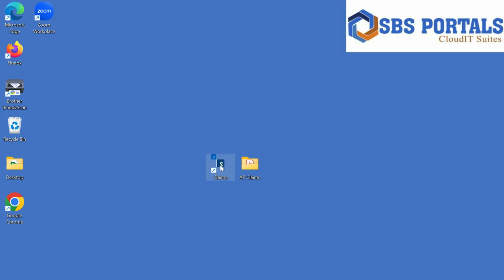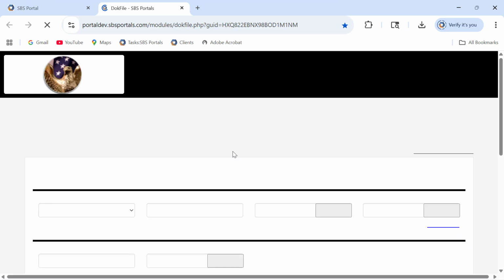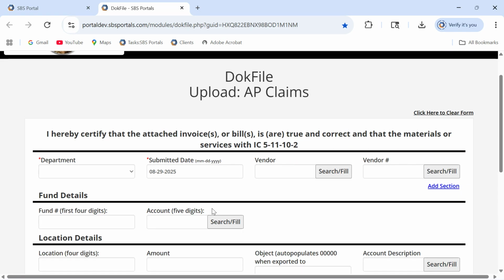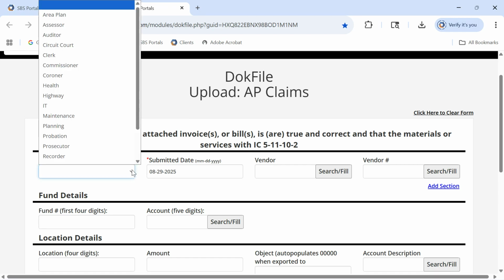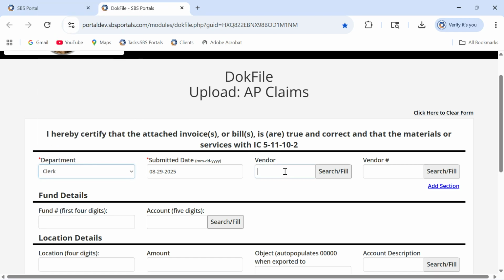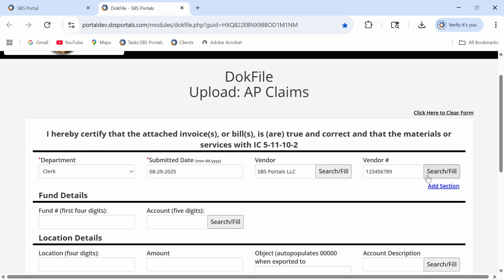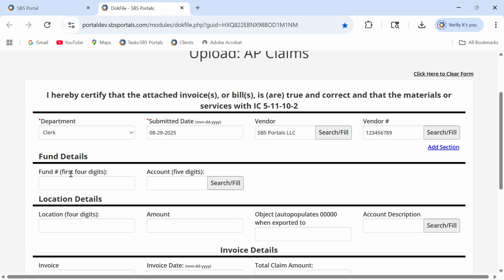I'm going to click on the shortcut. This takes me to the SBS Portal's electronic AP claims DokFile page. As a subscribed user of the portal, the auditor, you would see your own county's logo, your own county's name, ABC County Auditor. And then this is the information that I'm going to populate to submit the claims as the staff at the clerk department. So I'm going to start populating this data. You can have a database, so this stuff can be populated automatically. That way your naming convention for your vendor and your vendor number will stay consistent.